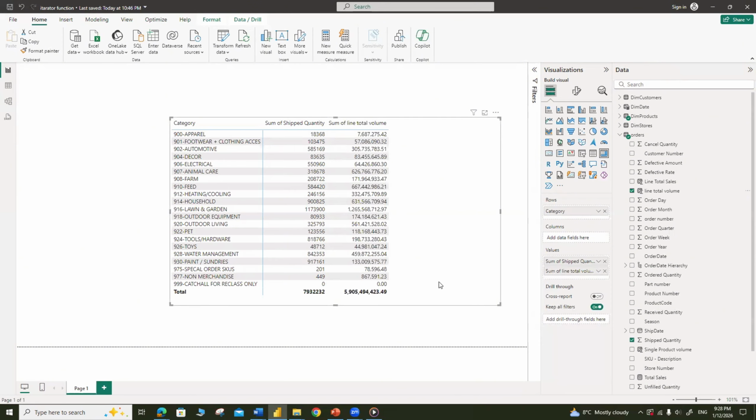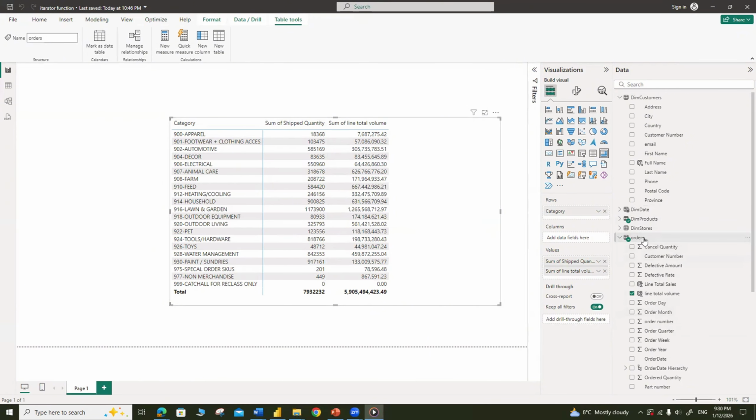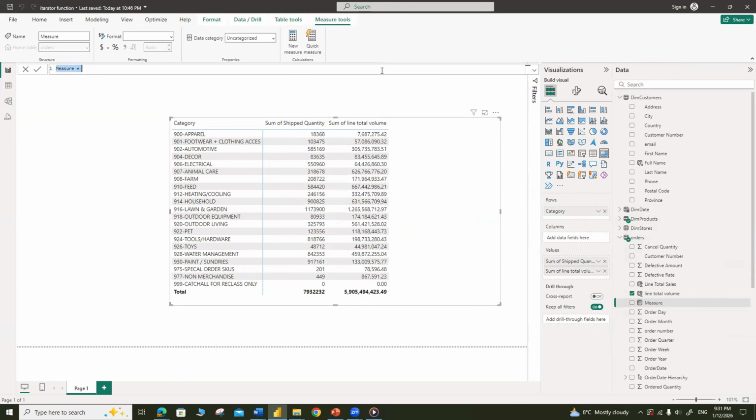However, if our goal is to build the leanest and most efficient model possible, we would try to replicate this logic entirely with a measure. That way, we avoid storing redundant data in the table and let DAX perform the calculation dynamically using iterator functions instead. Now let's go ahead and add a new measure in our orders table. We'll call this measure total volume.